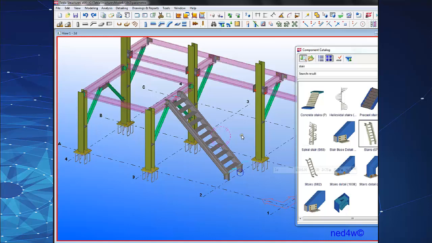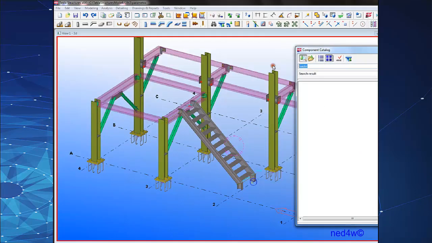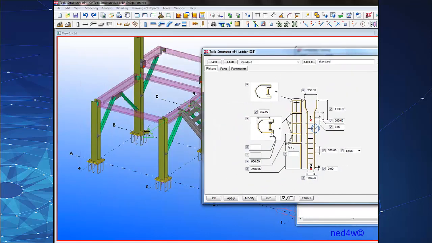Or not, sorry, not option, but other component. Handrail. Can you show me the stair setting? Yeah. Ladder. So there are two different types, the cage ladder and ladder, but basically it serves as same options. Okay, so let's say we'll go to the ladder S35.